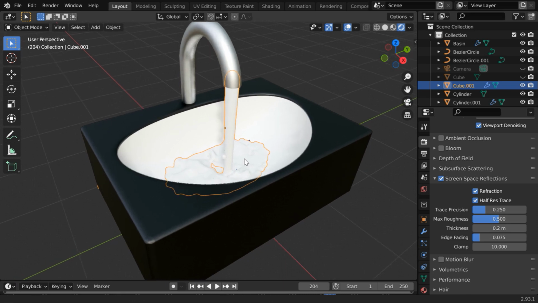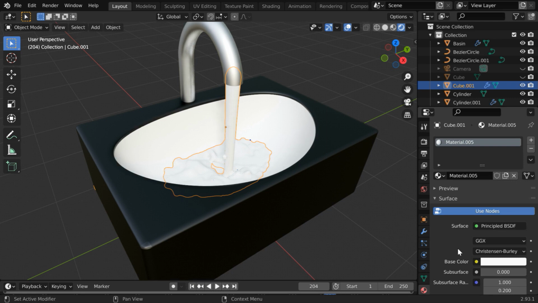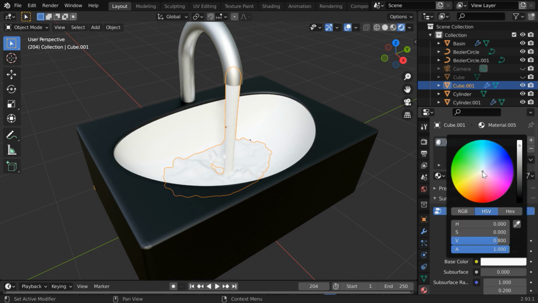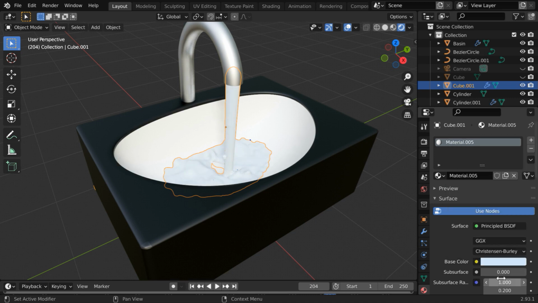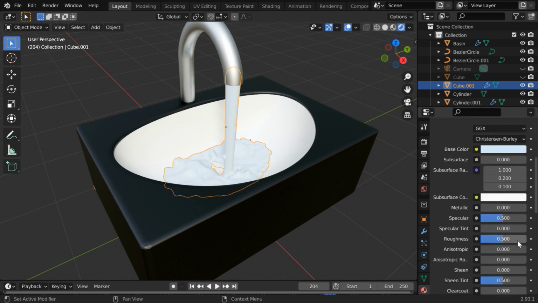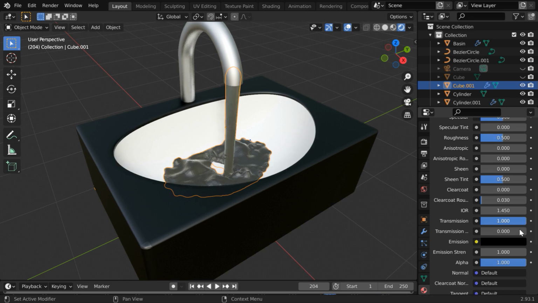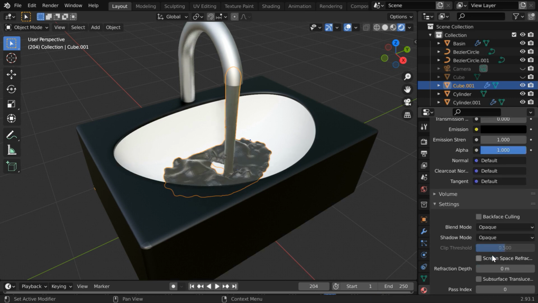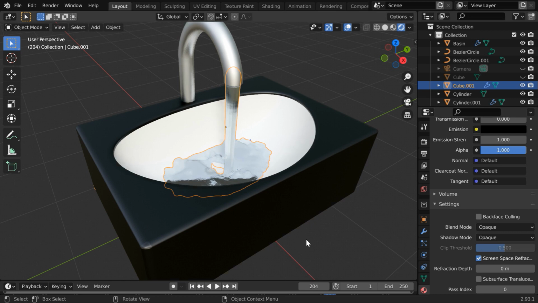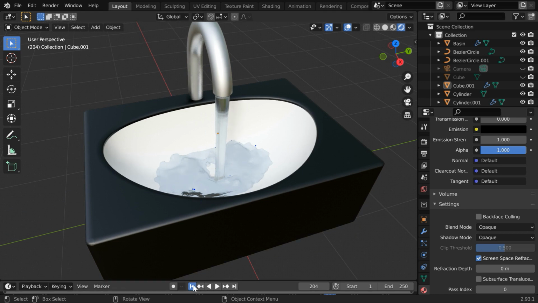So while the domain object is selected, go to the Materials tab. Create a new material. Then, let us change its base color to some shade of light blue, like this. After that, since we want water here, which is a transparent material, scroll down here and increase this transmission value all the way up to 1. Also, we need to enable this screen space refraction option. We now get a water-like material that looks perfect, but you can further fine-tune it if needed. Then, go back to the first frame.